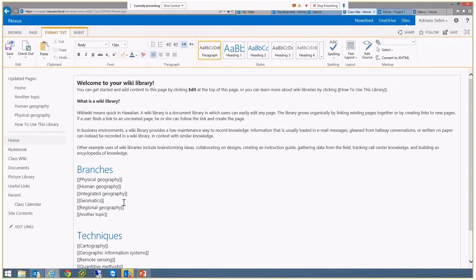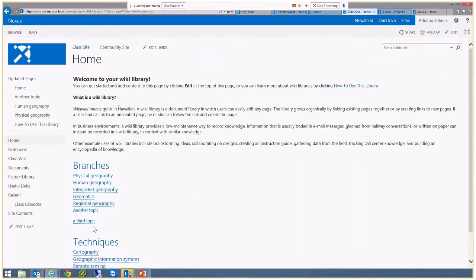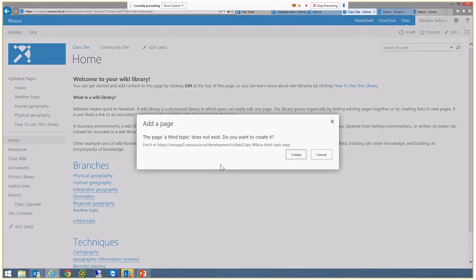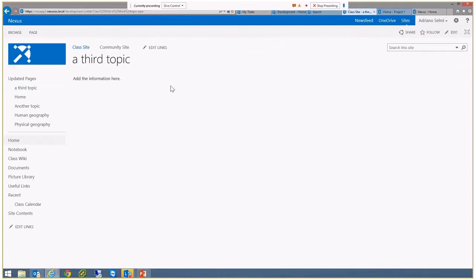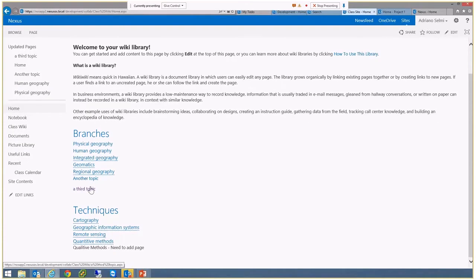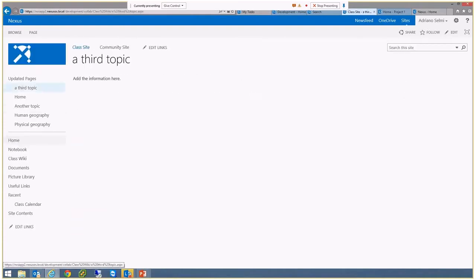So you can add in a third topic over here. And I'm using the double brackets to create a link. And it'll underline it, telling me it doesn't match up to any other pages over here. So if I do click on it, it says, do you want to create this page? Yes, I'd like to create the page. I can add the information in over here. So now, quickly and easily creating a wiki of information.